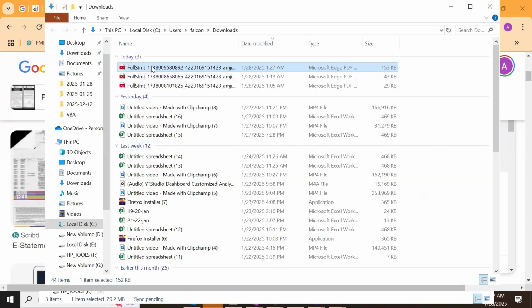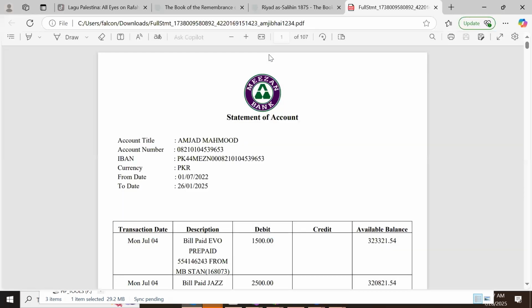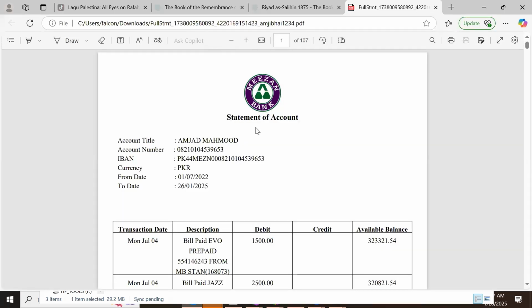So this is the statement which is downloaded just now from the Meezan Bank application, and it ranges for the period from 1st of July 2022 until 26th of January 2025. Quite a lengthy statement. So how to convert it and bring it into your Excel? We have made your life very simple.